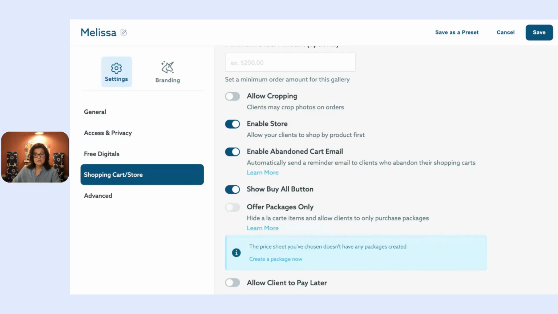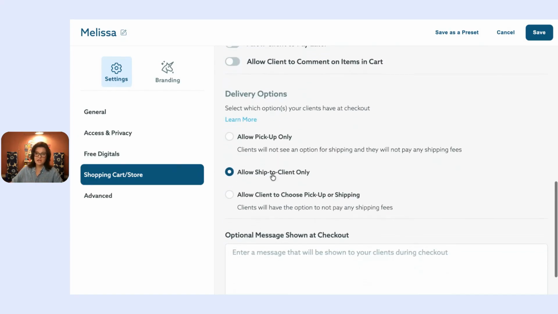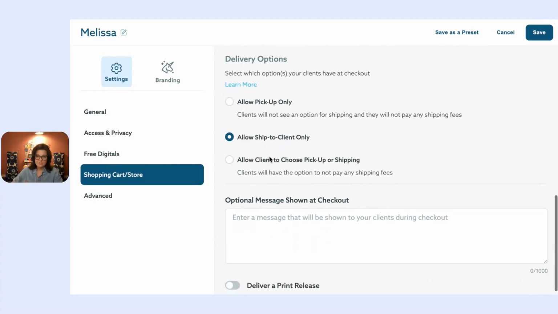This is automatically going to send a reminder email to clients who abandon their shopping carts. I believe it's about 48 hours after they have abandoned their cart and haven't visited it again. It really helps get people over the finish line with placing those orders. And then down here, this is always very important. These are the delivery options for your shopping cart.